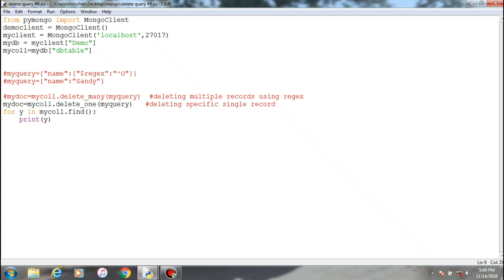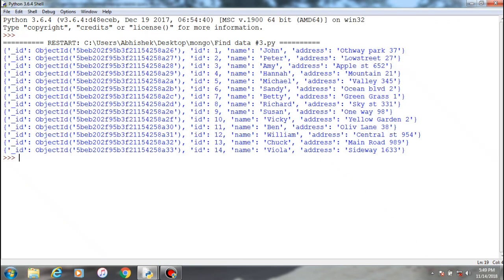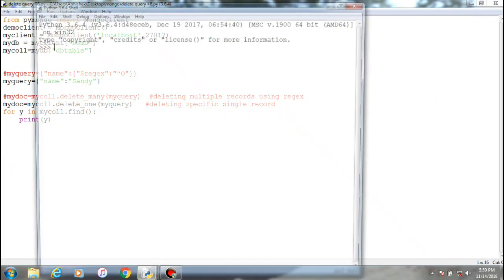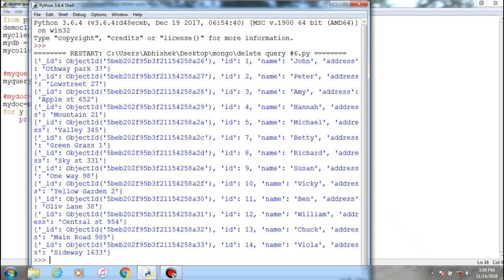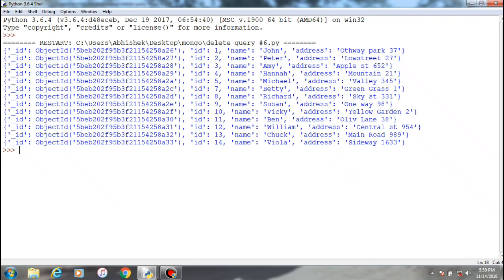So let's run this first and uncomment that. Okay, so let's just see the original data. You can see Sandy is sixth. This is the original data, as you might know, and this is sixth. And let's go and run this one. So this is the data after the delete operation.